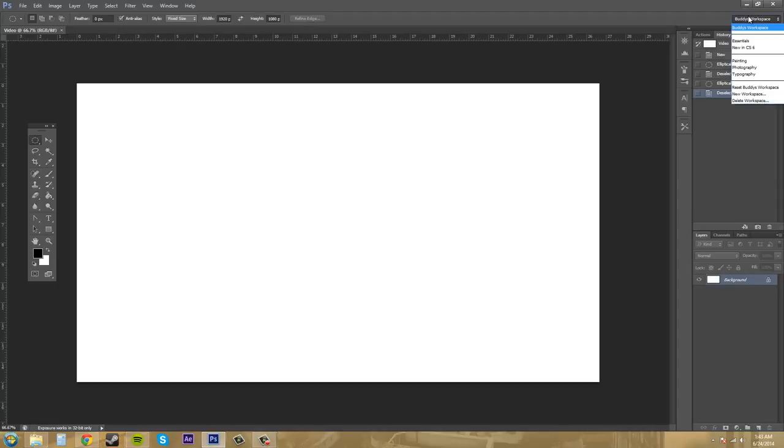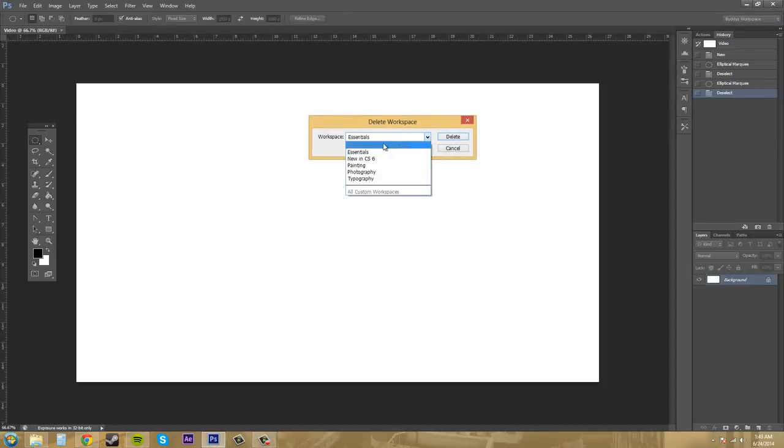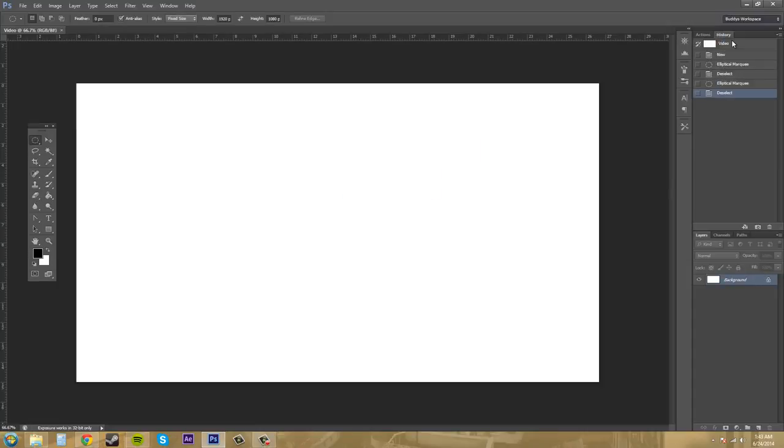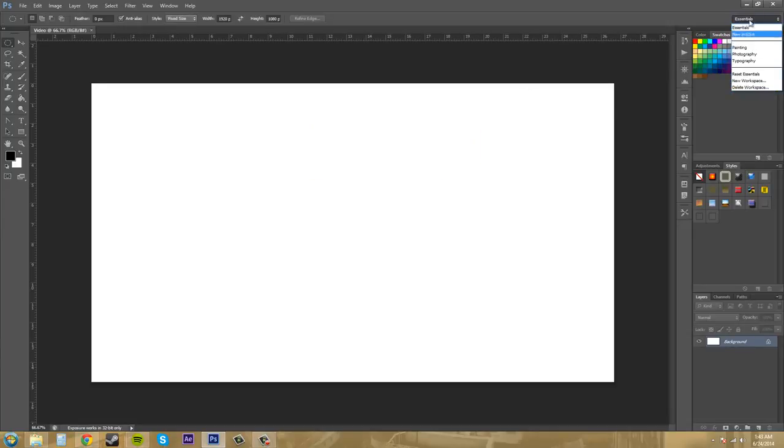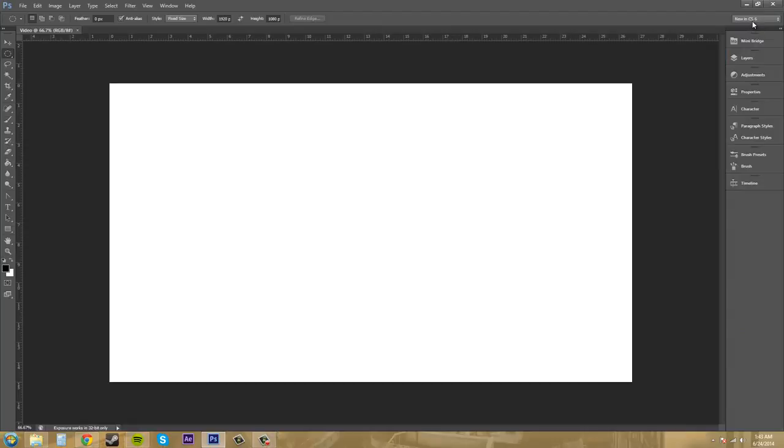Now to delete a workspace, we'll just come over here and click on Delete Workspace. Go to my workspace, and you can see that I can't select it because I'm currently on that workspace. So we have to move to a different workspace real quick. Hit cancel. We'll go to the Essentials here, and now let's go to Delete Workspace, and now I'm able to delete Buddy's Workspace. Delete it, hit yes, and now it's gone. Now I don't have to worry about that. If you're sick of looking at the New in CS6 workspace here, you can always delete it if you want to. It's not a really helpful one, but it just shows you what's new.